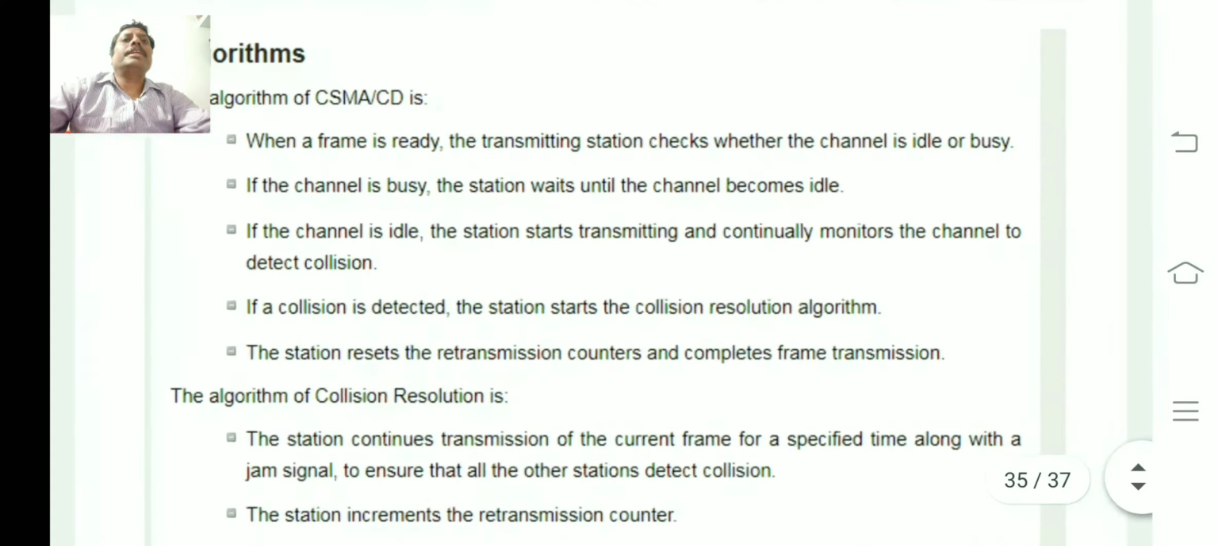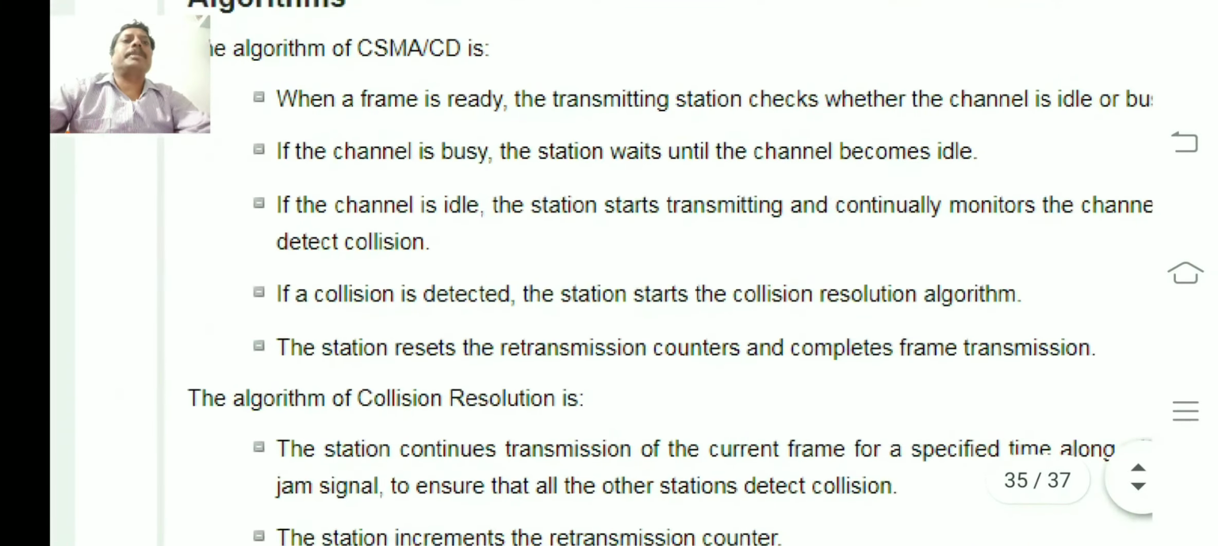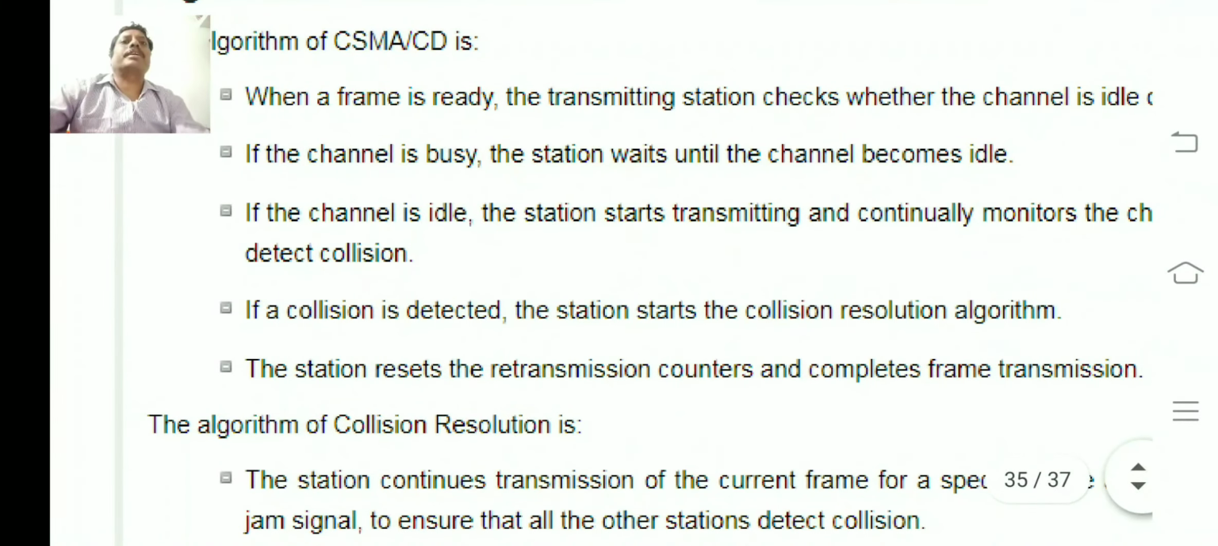Here the algorithm is explained, how this is going to work. First, when a frame is ready, the station is going to check whether the channel is free. Before transmitting, once the data is ready to send, it is going to check the channel. If the channel is busy, the station has to wait until the channel becomes free or idle.